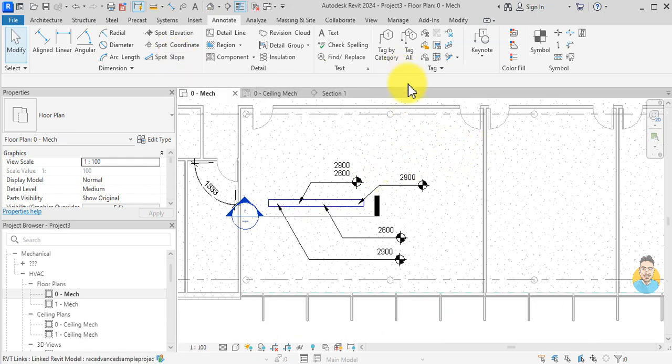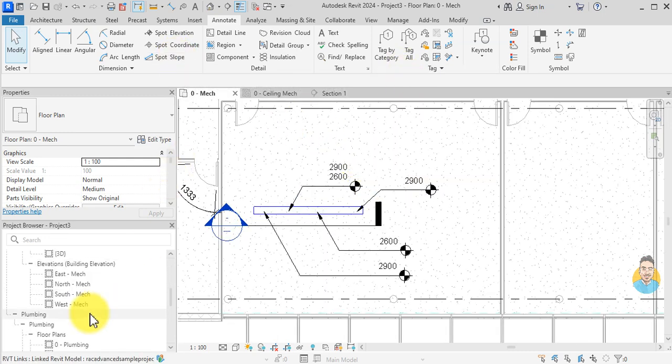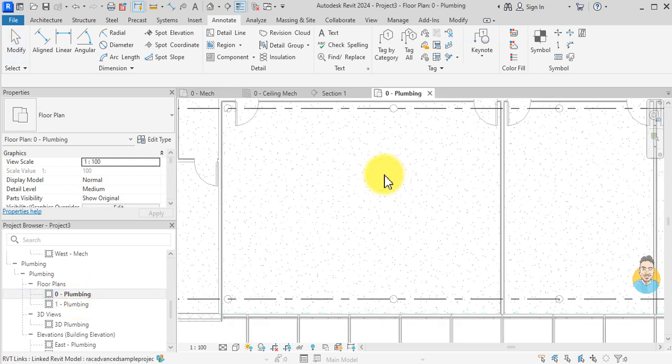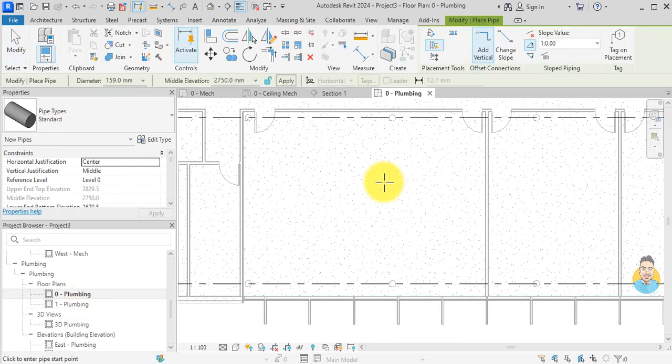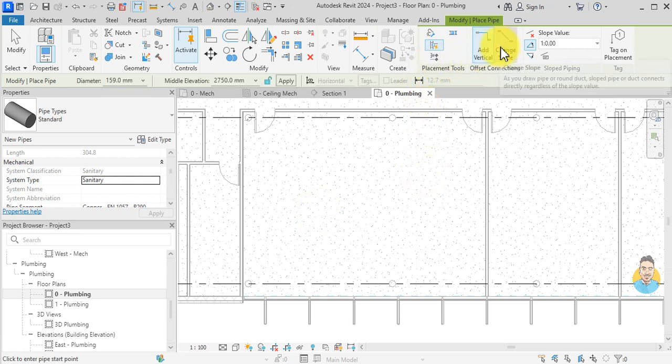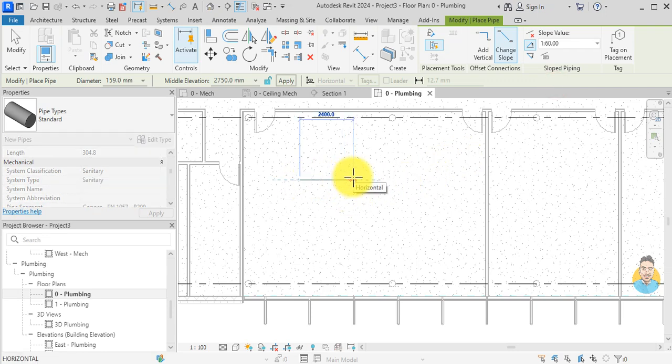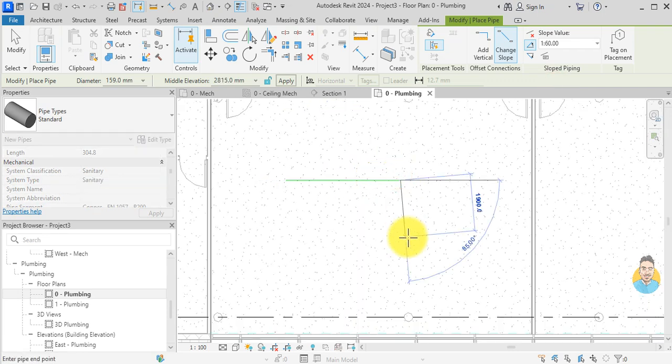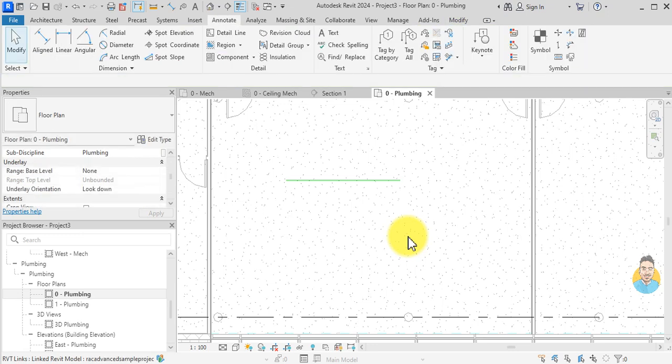Now let's draw a pipe. Let's go to 0 plumbing, PI for pipe, and I search for the system. Instead of hydronic supply, I want to draw a sanitary pipe. Here I want to click on change slope, and I give it, for example, any slope, and I hit the first point of the pipe, the second point, I hit escape.